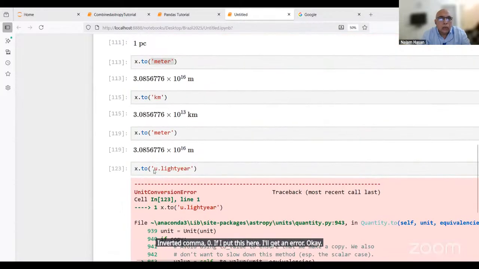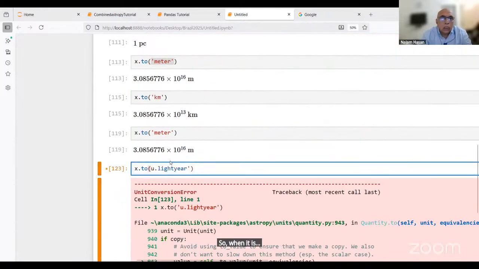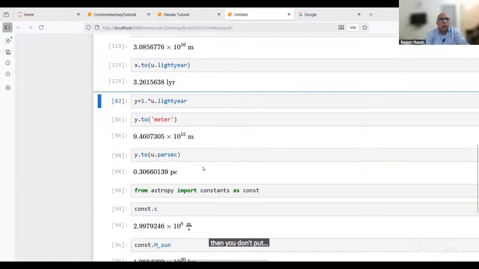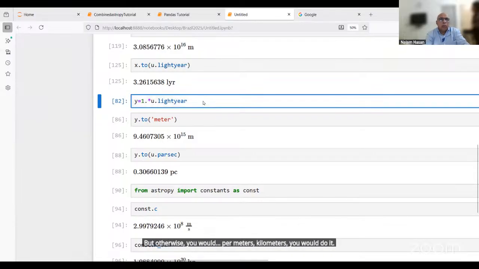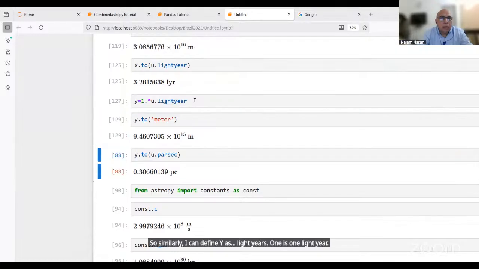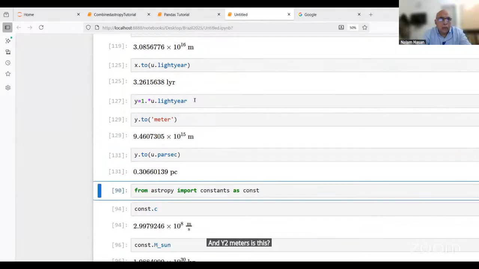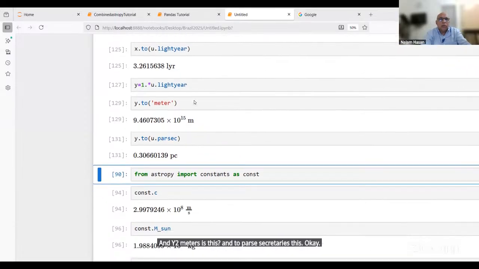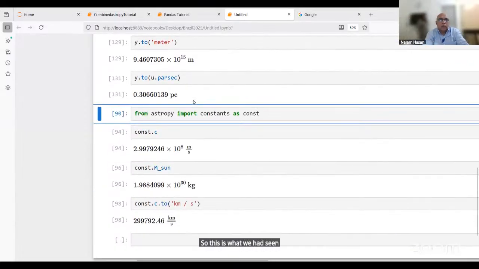Okay. So when it is these units which you are using from units, then you don't put the inverted commas, but otherwise you would. For meters, kilometers, you would do it. So similarly, I can define y as light years. One is 1 light year, and y to meters is this, and to parsec which is this. Okay. So this is what we had seen and all other conversions.